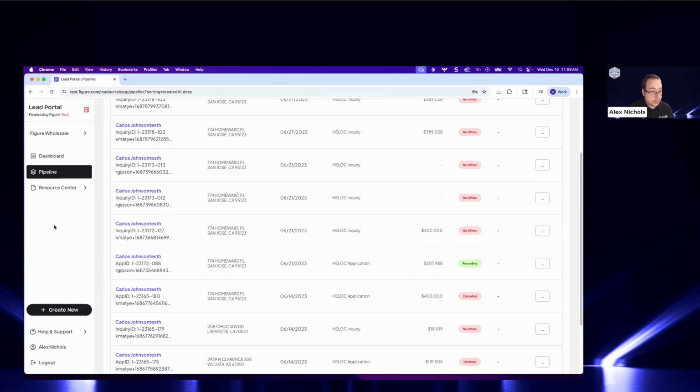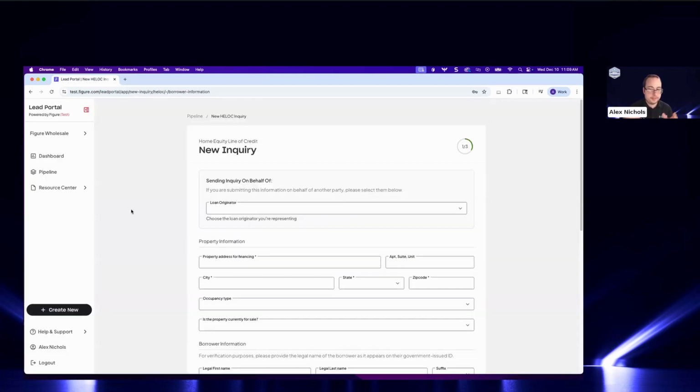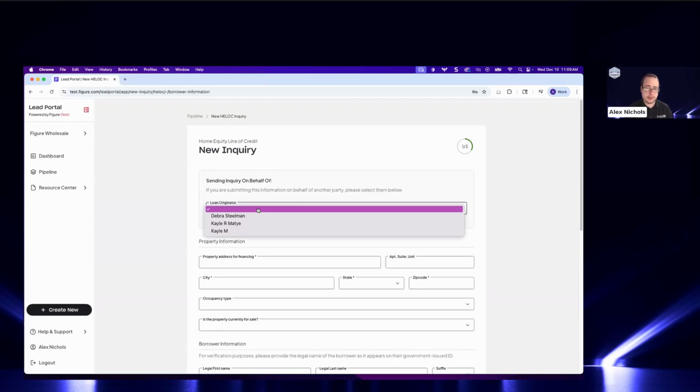But what is so exciting, honestly, to me is the fact that, and Tim said this, as an LOA, you can do the inquiry for your loan officers. So let's say, for example, I wanted to run an inquiry for one of the LOs I'm assigned. I just have to do an inquiry. So I hit create new. It's going to pop up that inquiry field as you're all used to, right? And we can see this new screen here at the very top, which says sending inquiry on behalf of. With that, we can then select the loan originator that we're going to do the inquiry for.